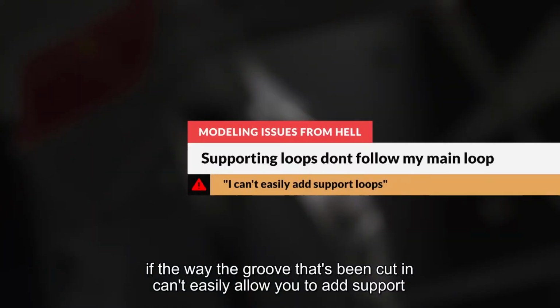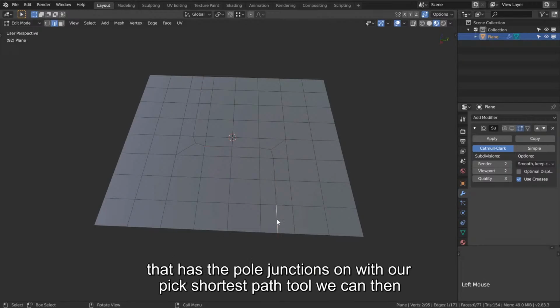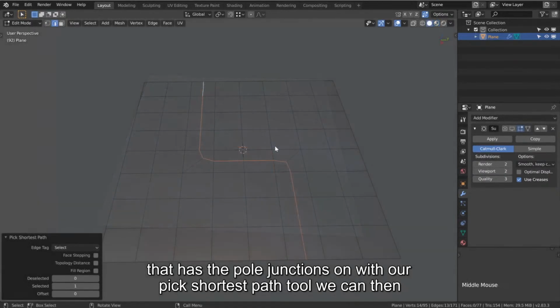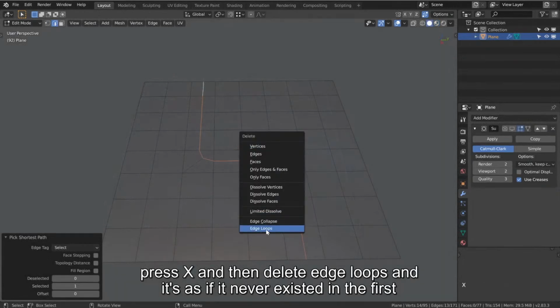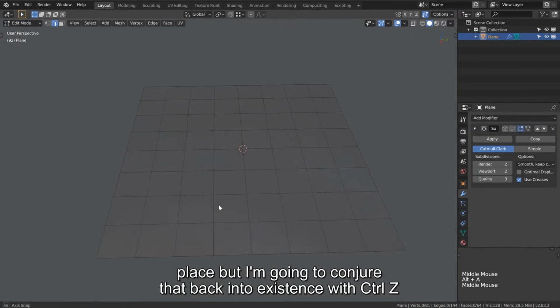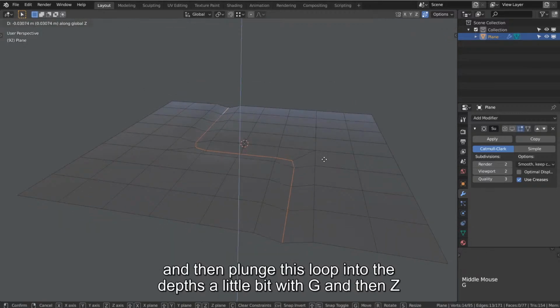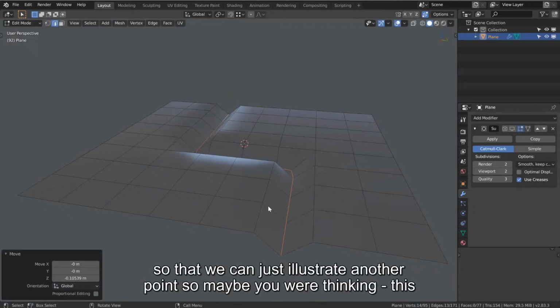If the way the groove that's been cut in can't easily allow you to add support loops, then how should we go about it? Well, after we've selected the edge loop that has the pole junctions on with our pick shortest path tool, we can then press X and then delete edge loops. And it's as if it never existed in the first place. But I'm going to conjure that back into existence with Control Z and then plunge this loop into the depths a little bit with G and then Z so that we can just illustrate another point.